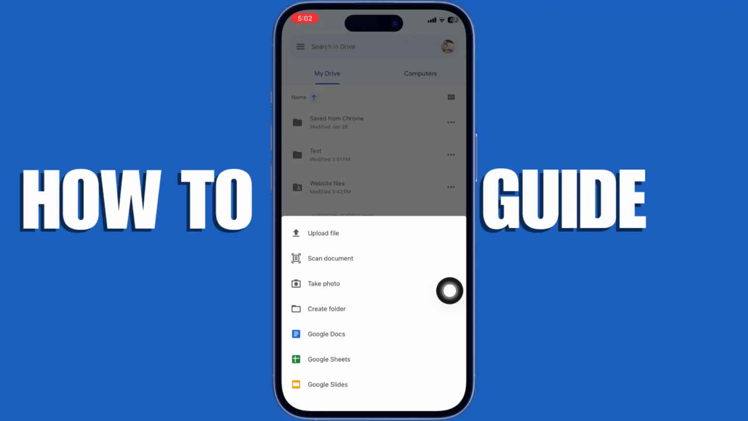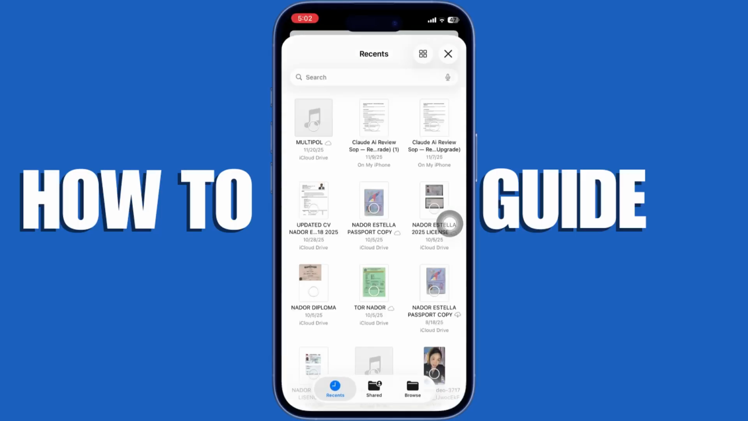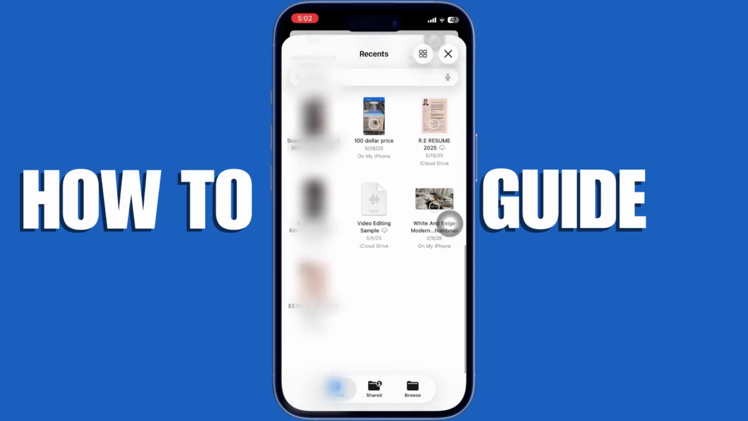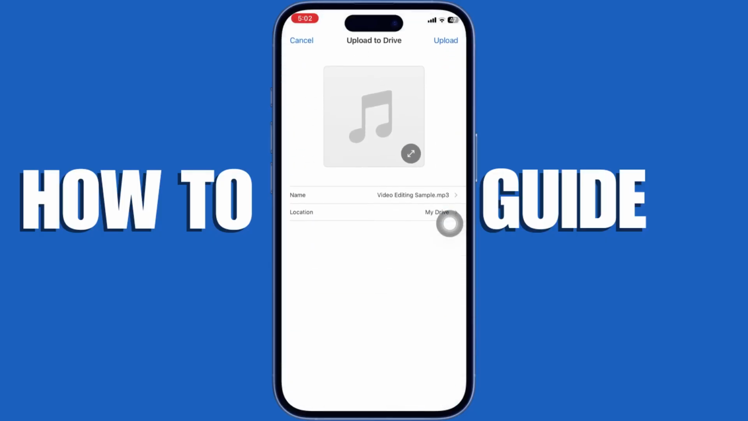Choose the type of file you want to upload, like photos and videos, or browse for Document Store on your iPhone. Then select the files, then tap Upload, and Google Drive will start saving them to your account.